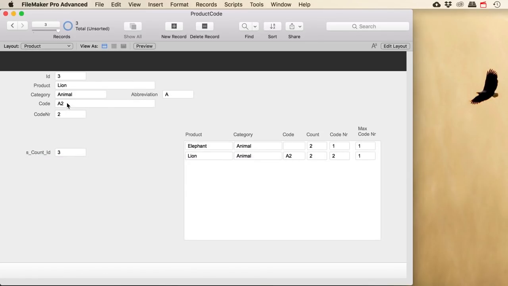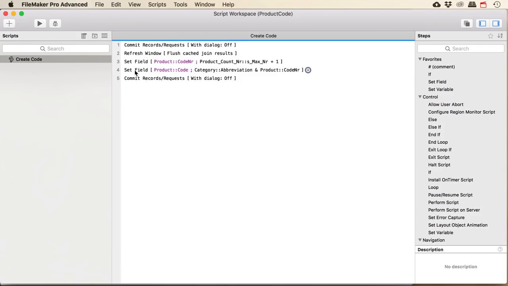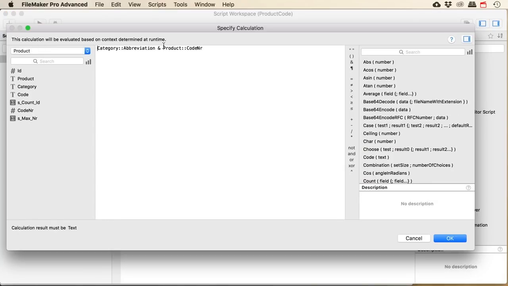It's creating a code for my animal, and if I create, for instance, a new animal, I've got an elephant and a lion. Let's say that I would like to add a giraffe, which is also an animal. And then when I do so, it gives it a new code. So my code is not yet looking exactly the way I want it to. So let's go back to my script. Let's go to this one and this part of the code.